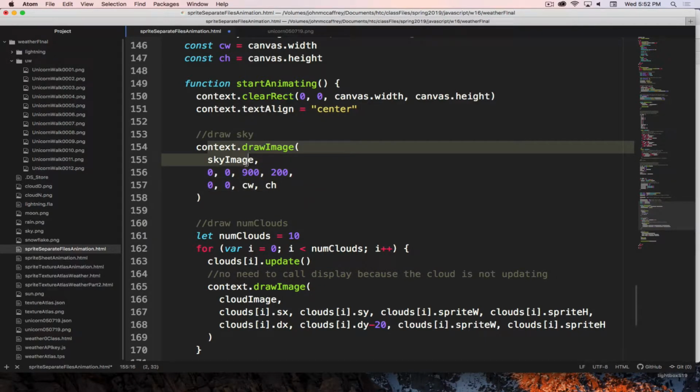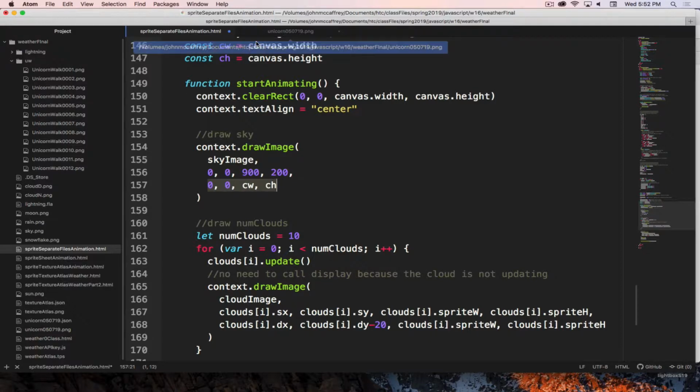We tell the context to draw the sky image: source X, Y, width, and height, destination X, Y, width, and height. CW is the canvas width, CH is the canvas height. So 0, 0. Now, my sky image is 1800 pixels wide.